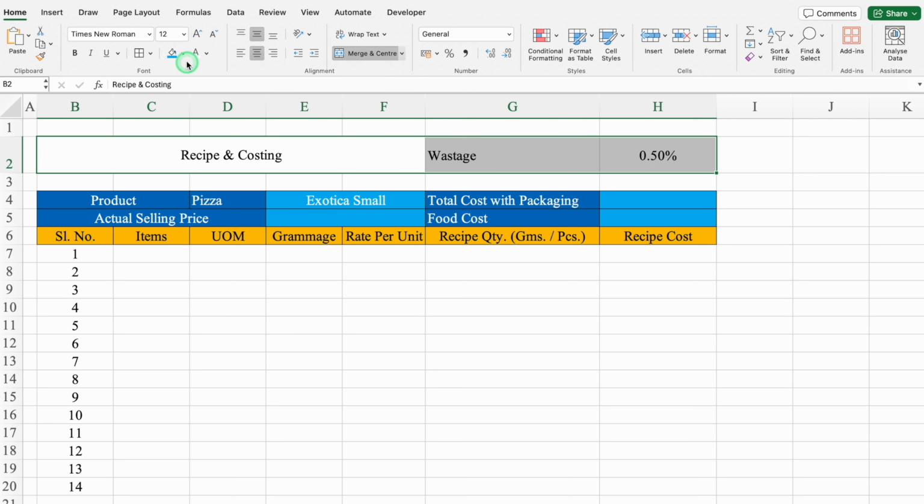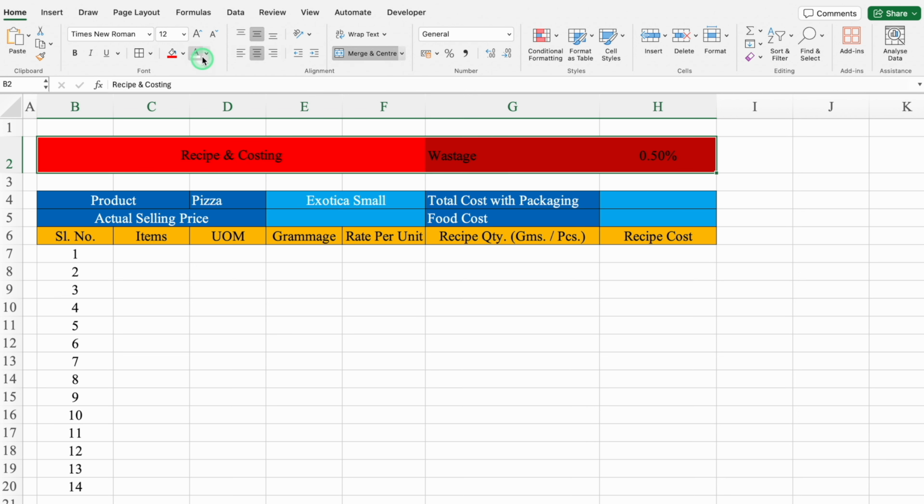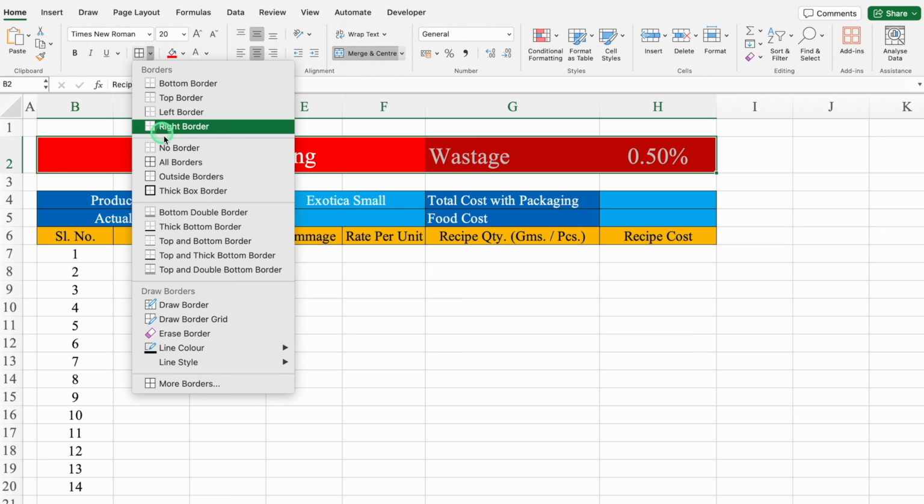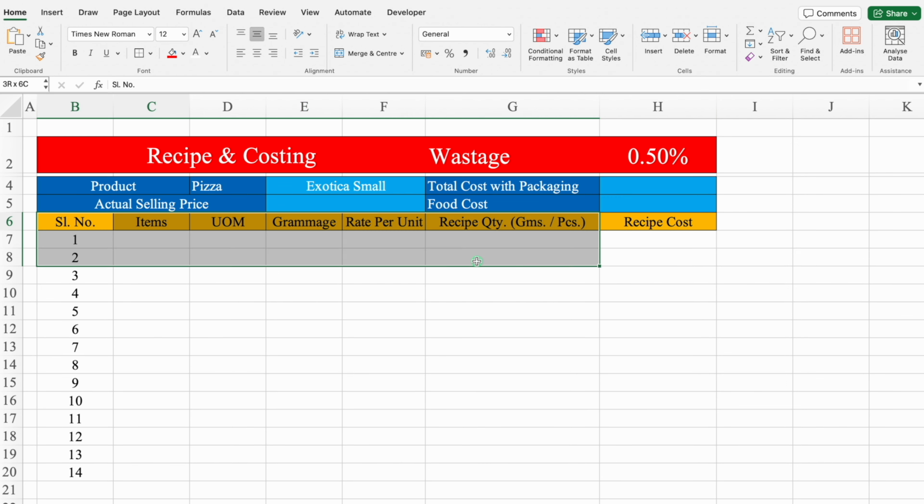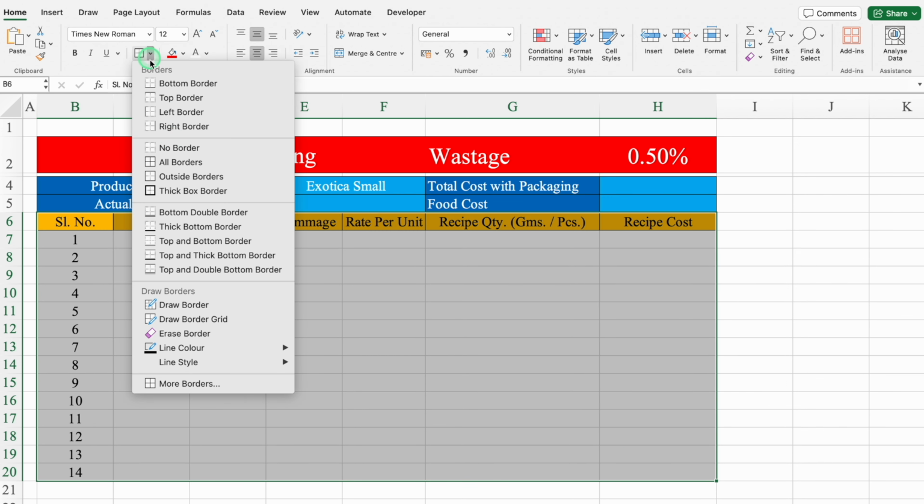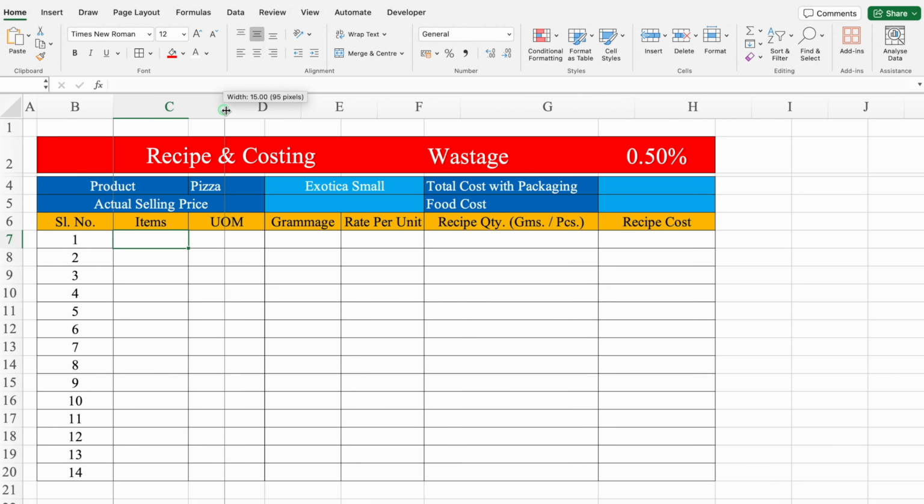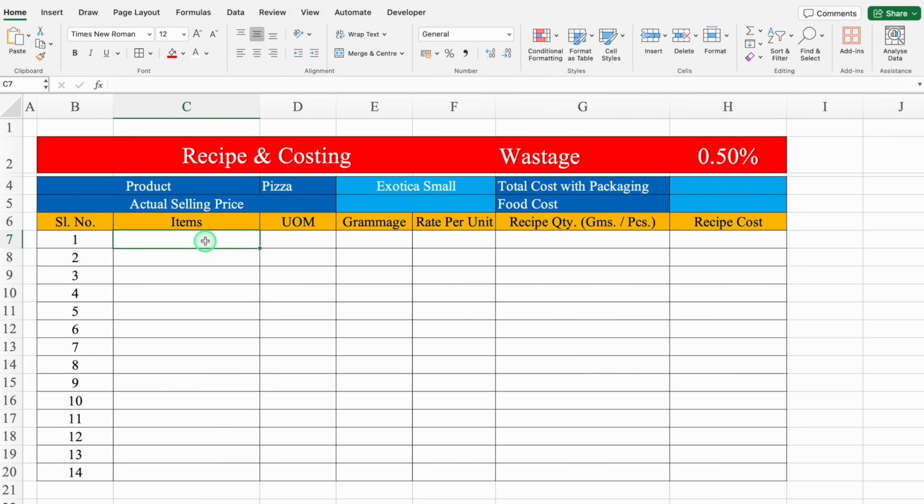We'll select all and we'll put some color over here. We'll change the font color. We'll increase the font size. We'll put outside border. We'll take row number 3 closer. We'll put borders over here. We'll increase size of column number C. Items. What all items will be included to make a pizza? We will mention all those things over here, including packaging.